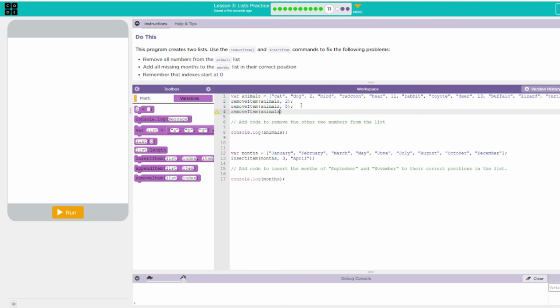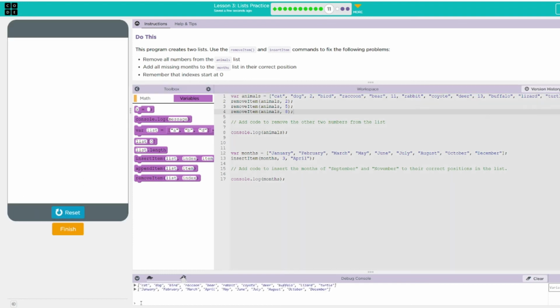Again, what part are we removing from? Animals. We have to remove 13, 0, 1, 2, 3, 4, 5, 6, 7, 8. So it should be 8, kids. Again, we're skipping over the ones we've already removed. I think that's our remove items. Let's take a look. All of our numbers are gone, kids. Looks pretty good. That means all we have to do now is add some stuff.